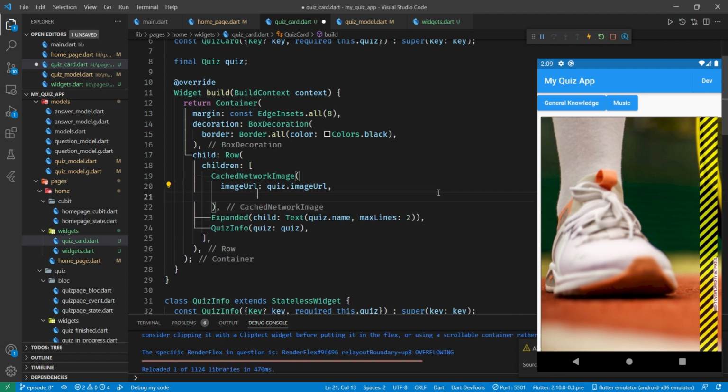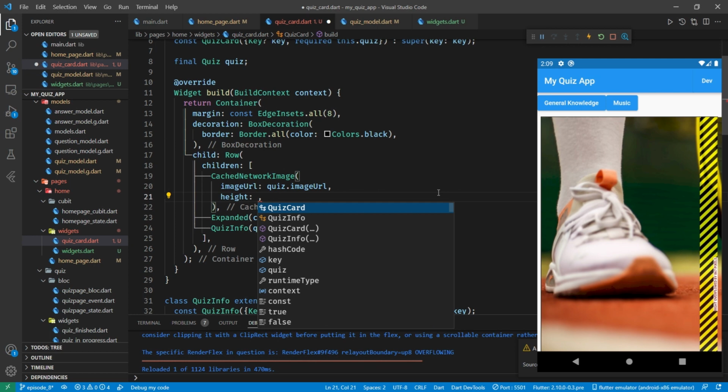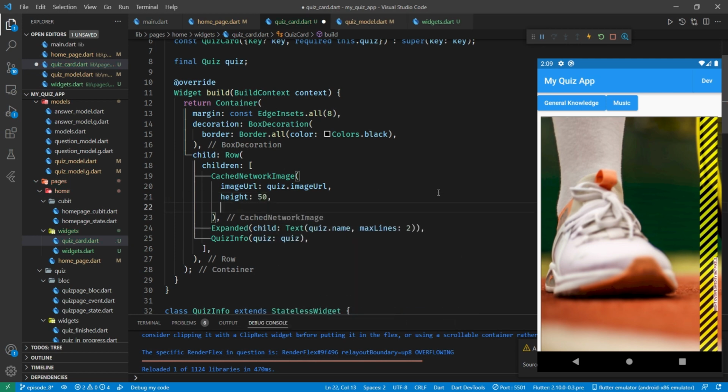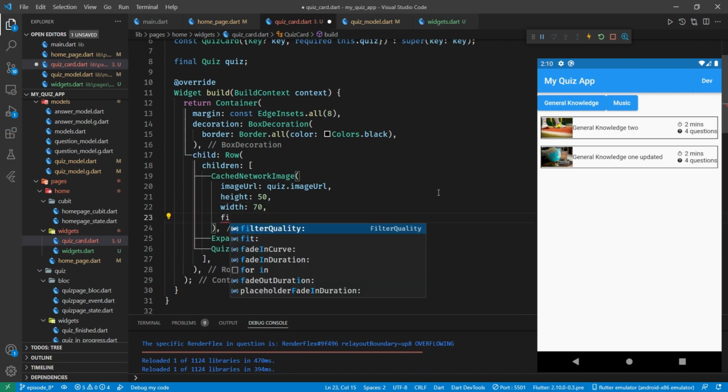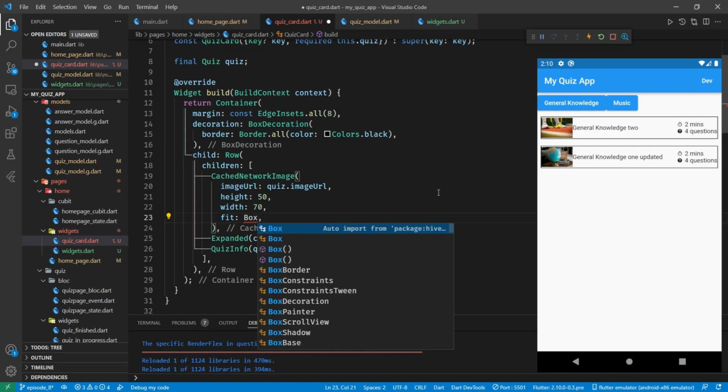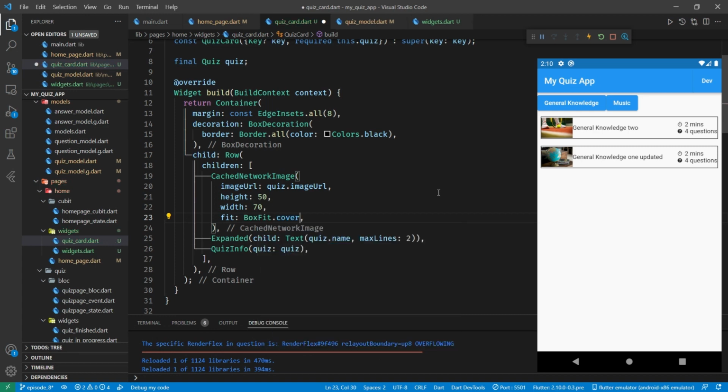So let's do a few things with it. Let's set a height, for example, and I'm going to set a height of 50, and I'm going to set a width of 70. Save that. And those have come in. And the aspect ratio for those are the same, but if they weren't, we might see some gaps. So I'm going to put fit box fit dot cover, and that will ensure that they both take up the full space, and it will be cropped automatically for us.